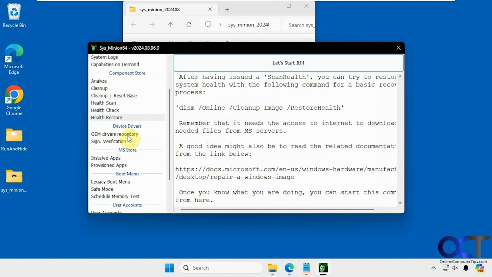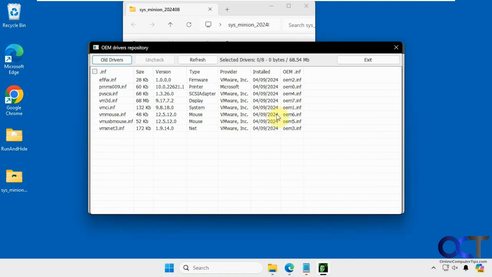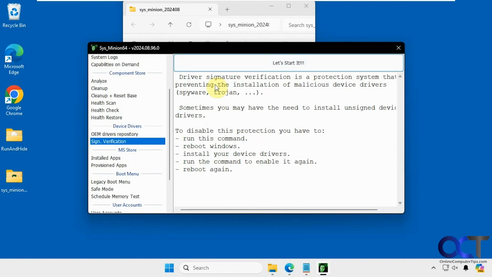All right, then we have device drivers. So here you could remove device drivers from System OEM and Drivers Repository. Okay, click on Let's Start It. Let's see what we have here. And if you think you don't need some of these, you could check them and have them removed. So that might come in handy, it might not. Okay, sign verification. So if you have the need to install unsigned drivers, you could come here and do that.